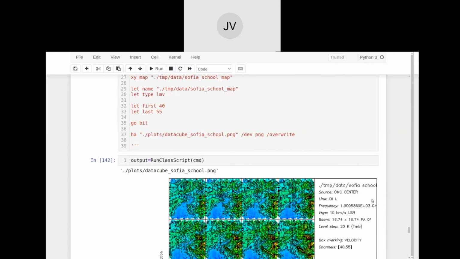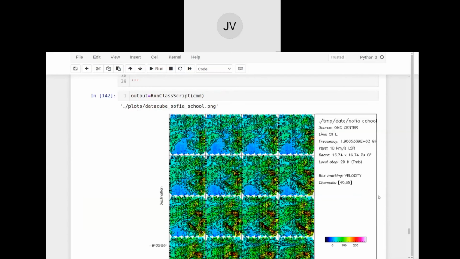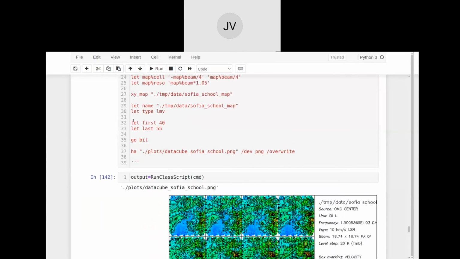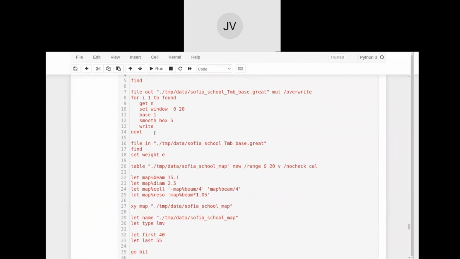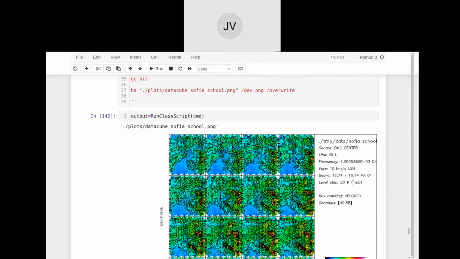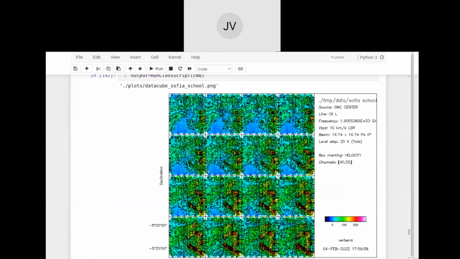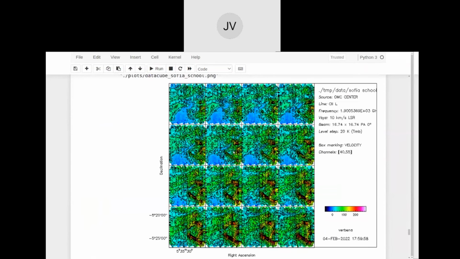Yeah, okay, because this is some of the channels. So the channels are defined here, from 40 to 55, so 16 channels. The spectra were smoothed. So now it's like some of the central channels where there is more emission.